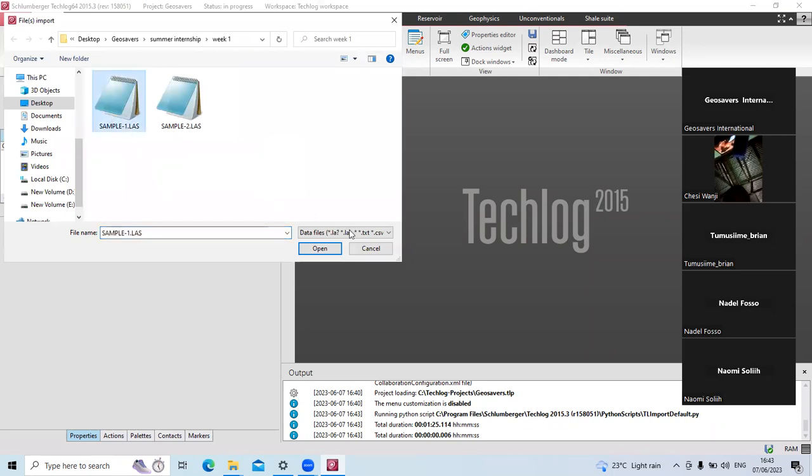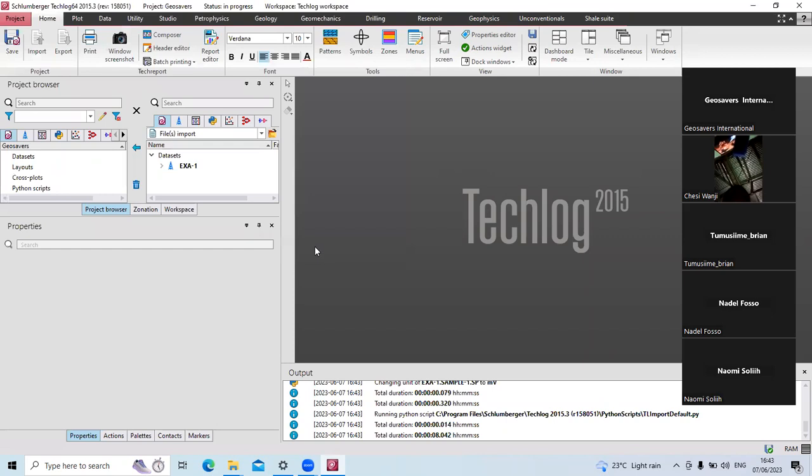So once you choose the sample one, you take open. It appears there. It simply appears here easily like that because that log is in LAS format. If it was in ASCII format, it would have been very complex for you to input it. There are two formats in which a well log may appear: the LAS format or the ASCII format. So if any time in the future you have a log in ASCII format and you find it difficult to input it, you can always contact me.